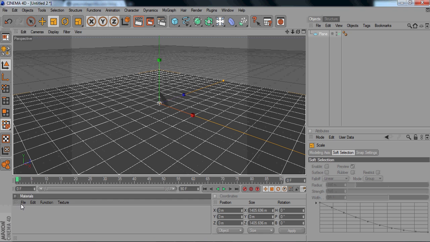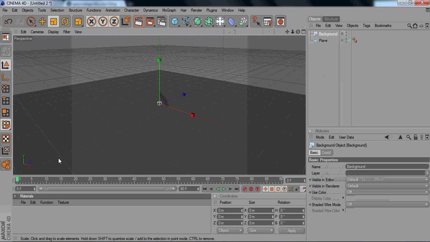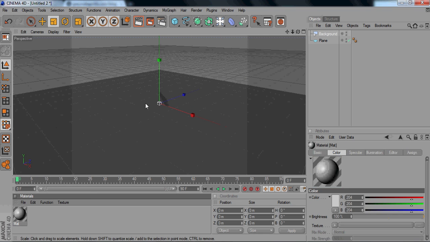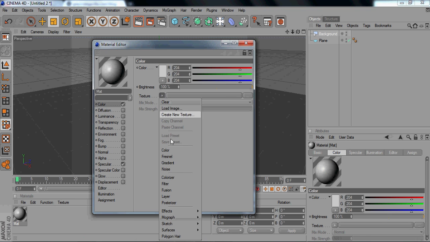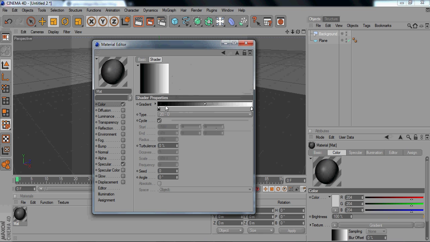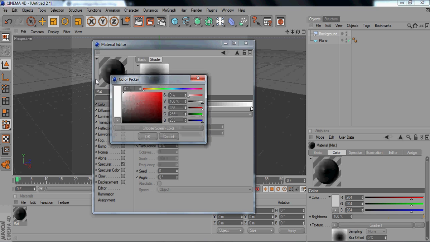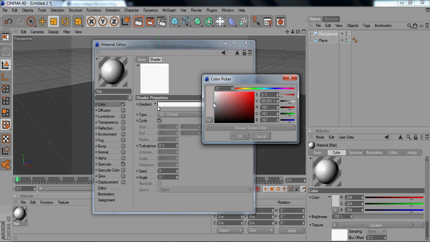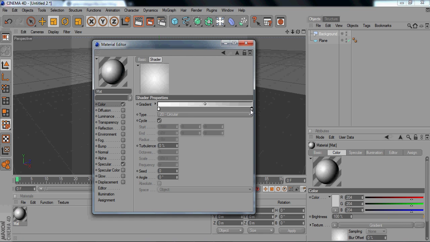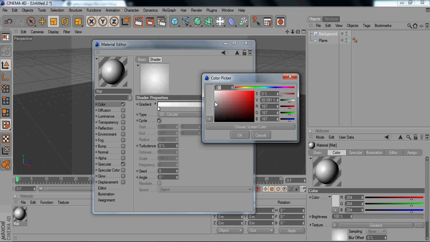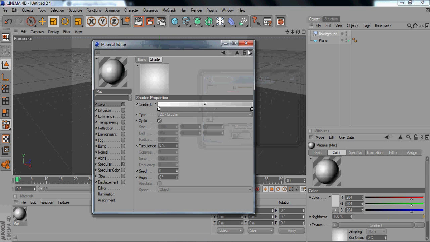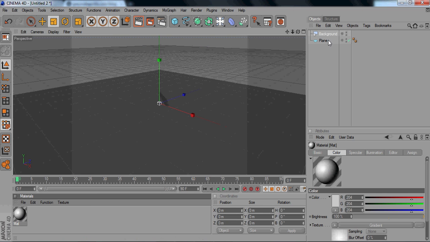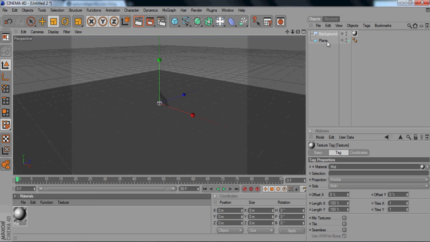And go to file, new. First, make a background. Go to file, new material. Double click on that. Go to texture, gradient. Click on the gradient. Choose 2D circular. And set the outer one to white. And the inner one to white, and the outer one to a grayish color. Maybe a tad lighter. Okay, and apply that material to the background and to the plane.